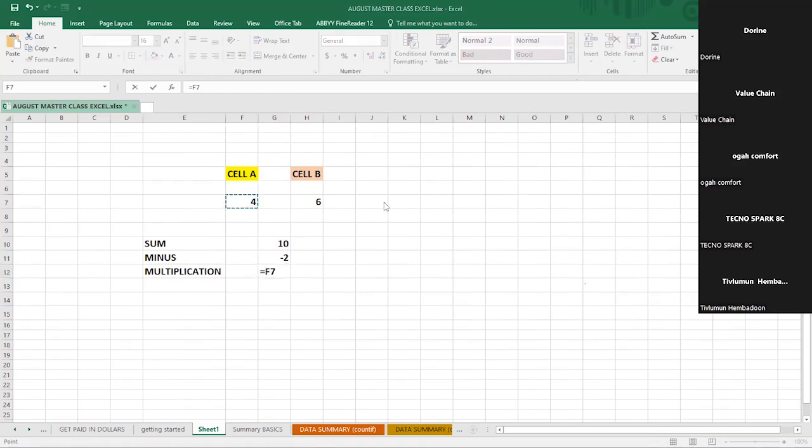And I punch in the multiplication sign, which is asterisk, and I select the second cell where 6 is. So once you are through, you hit enter and it should show you the result.